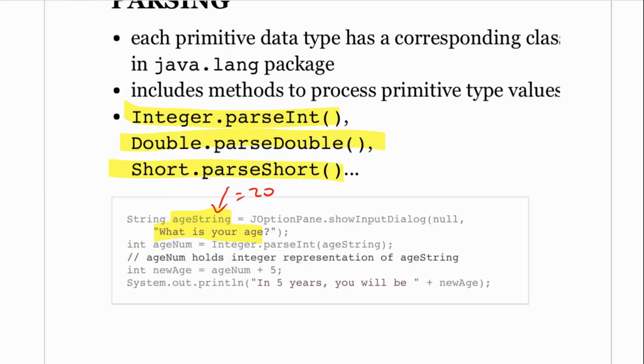So the next line of code here is the line of code that we were missing earlier. You have to parse it. You have to convert it from a string into an integer, and that's critically important because you cannot do math with strings. You can only do math with numeric data types. And so in this case, you have to declare a whole new variable. So they declare the data type int, and they call it age num.